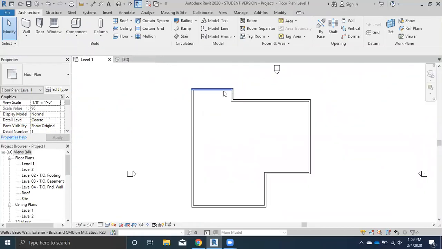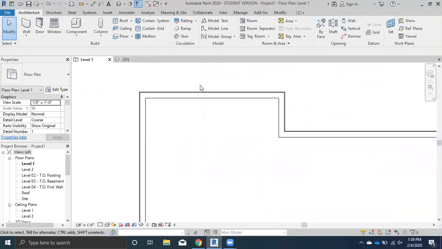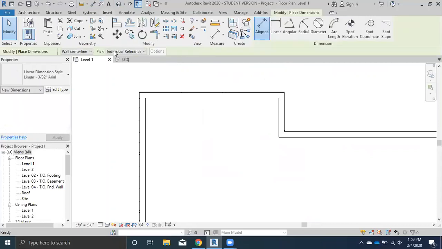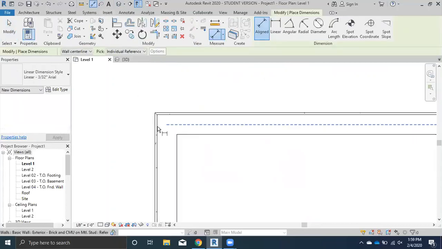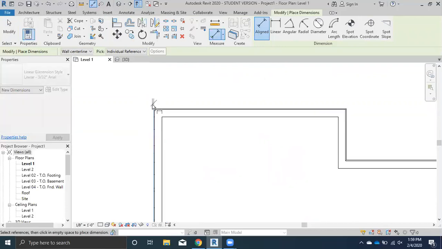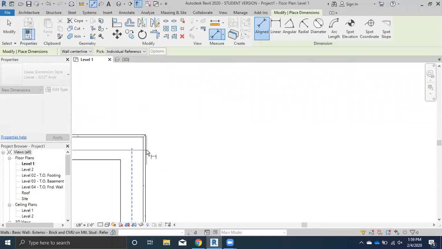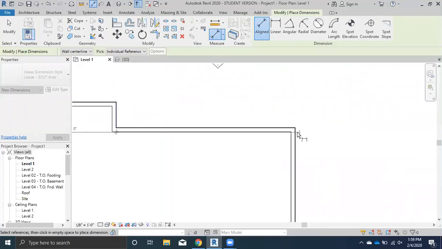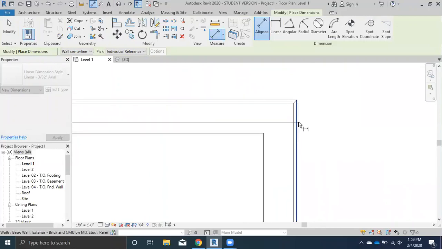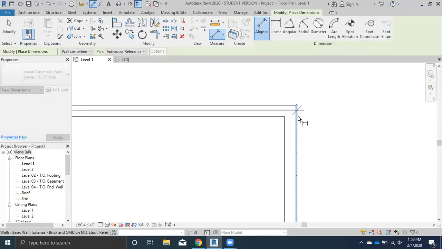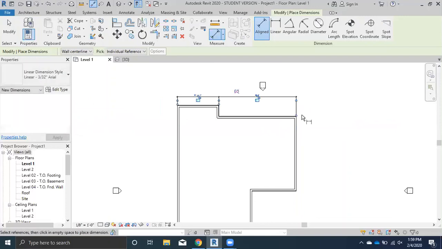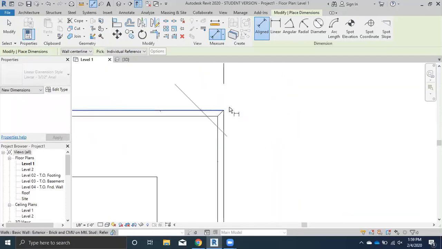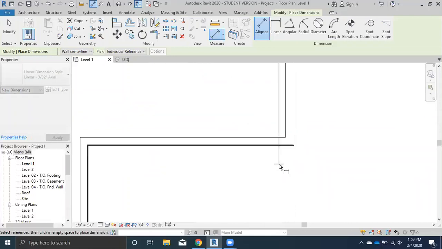Okay, now we're gonna do dimensions. I'm gonna go to the dimension tool, which is right here. And we're gonna do from outside to outside, exterior to exterior. And that will be there. We'll probably have random dimensions, but we'll fix it afterwards. There we go. You can just pick it up. The same thing for here.